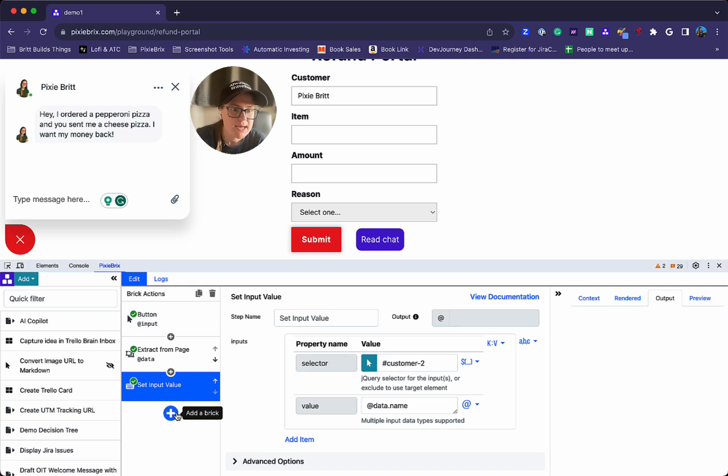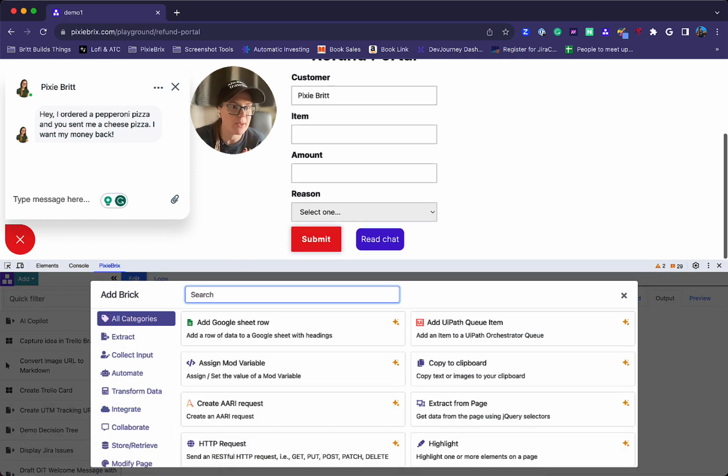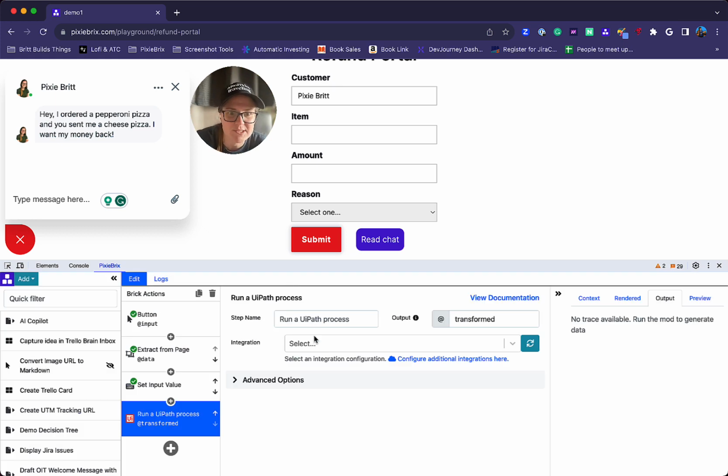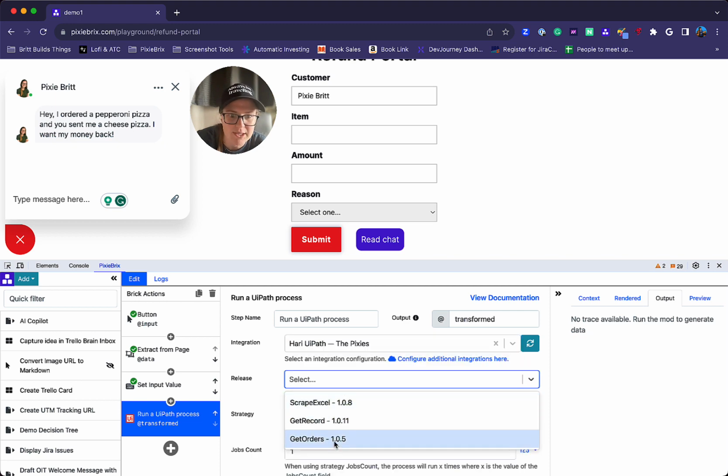And so now I actually want to run a UiPath process. I'm going to assume at this point that you have some sort of UiPath process. We will have another video soon showing how to set that process up if you need help with that. But I'm going to assume you have a UiPath process set up, and you just need to run it. So this process that I have, for instance, is called get orders.